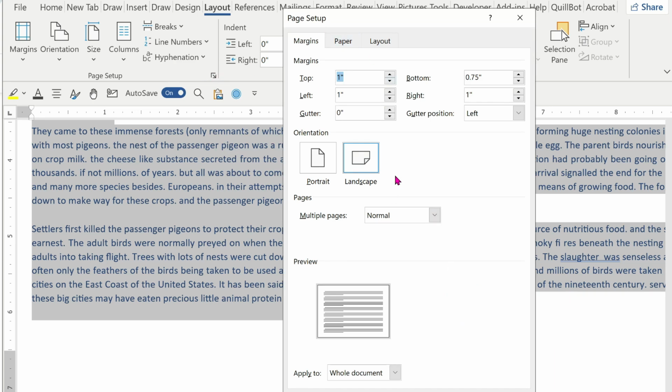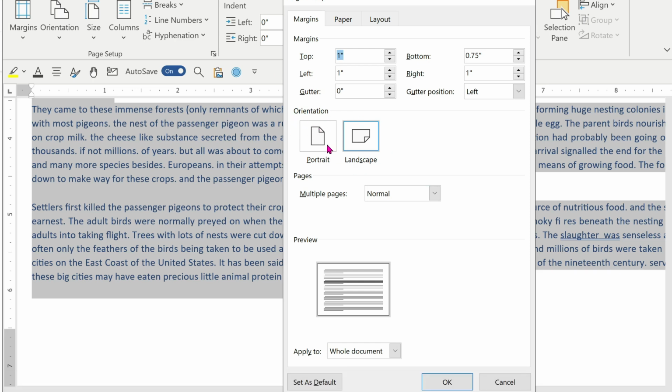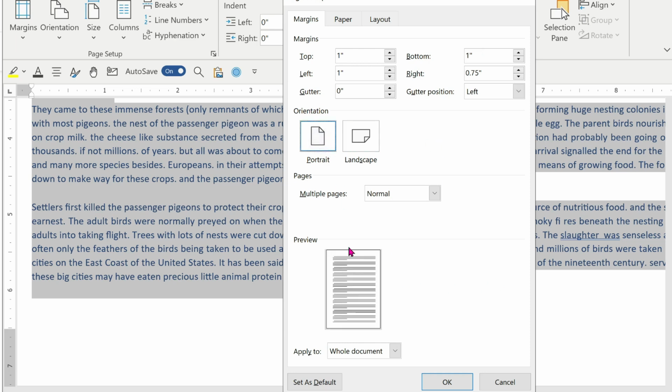In that window that opens up, under the Margins tab, select Portrait. Right now it is Landscape, and here you need to select Portrait, and in the preview you can see that it has been instantly changed.